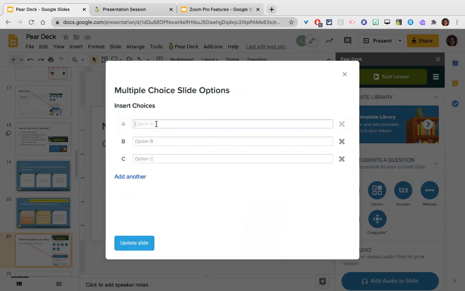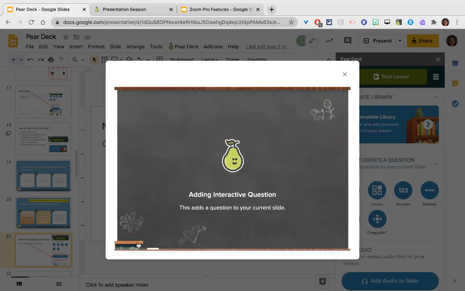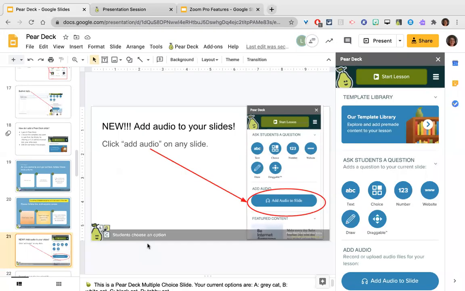So my choices are, I don't even know, because I'm making this up. Gray cat, white cat, black cat, tabby cat. We're going to say add another, and we're going to say tabby cat. Okay, and we're going to update the slide. Now let's see what happens here. I'm going to see if this works. I'm not sure you're going to be able to add it on the same slide, but I'm going to try.